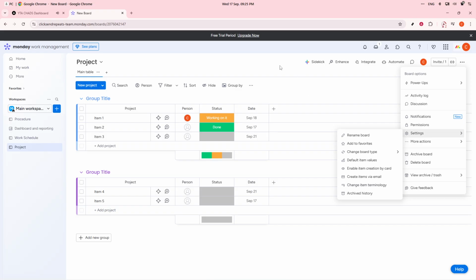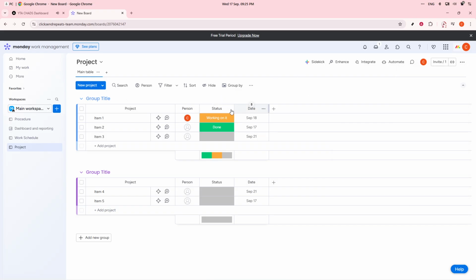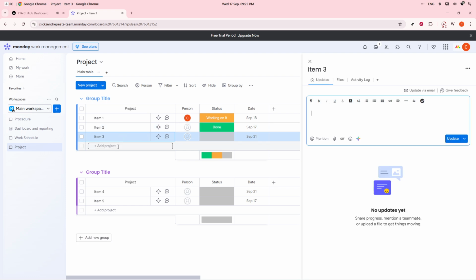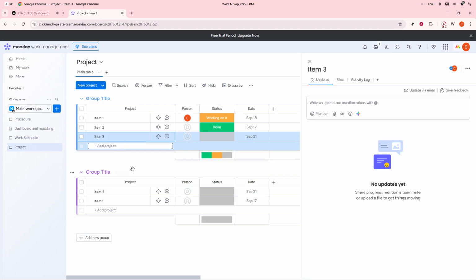After setting up your columns, proceed to add tasks or items. Each task can be a project milestone, action item, or anything that you're tracking. Click on plus add item and make sure to fill in relevant details for each task, such as assigning team members and setting deadlines. Now you are ready to choose how you want to view your board.